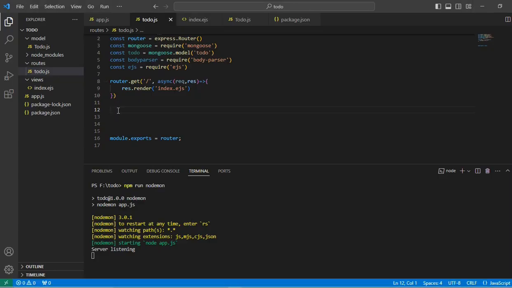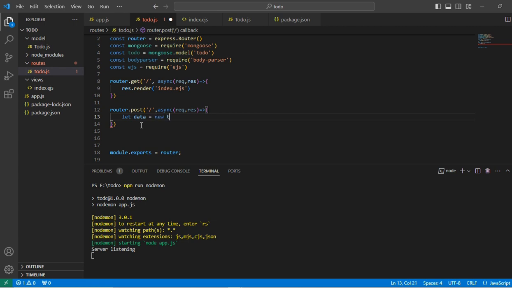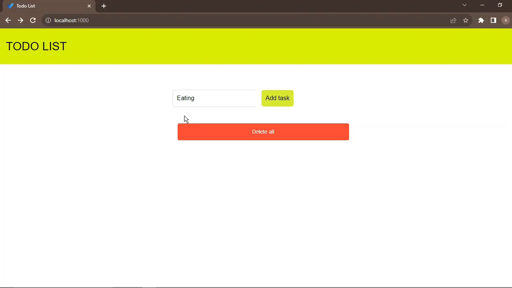To store, we need to write the code as router.post. We need to post all the contents that are present in the request body into our database. Router.post async request response, and here let data equal new Todo. Todo is the database. The contents that we give in the body will be stored in the database.